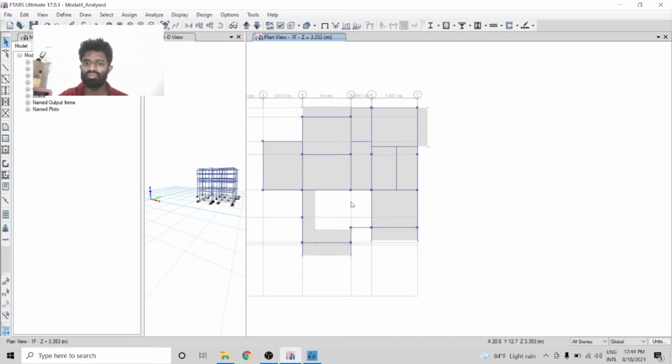However, I have to draw the staircase here. For that I should take some points here and use some dummy columns, and later I can delete the columns. I put those columns for the easiness of drawing the staircase. Okay, for that I have to use a slab here. I'll try to show it.